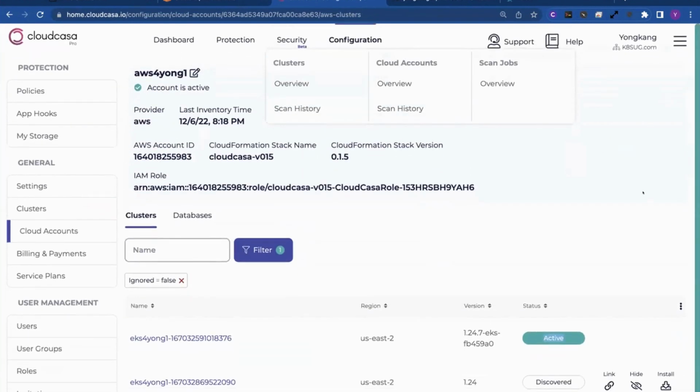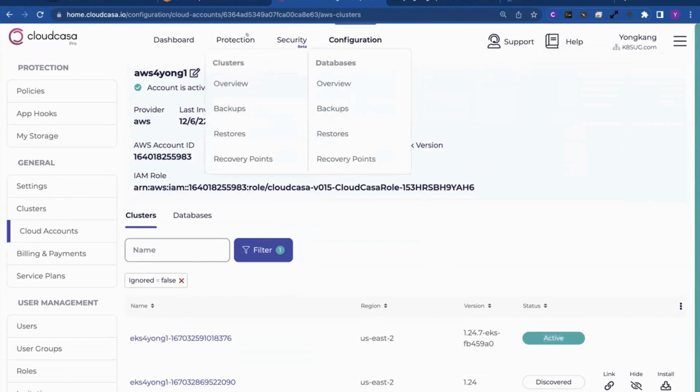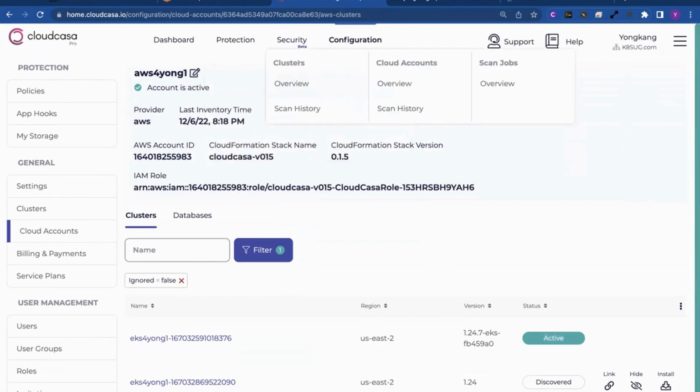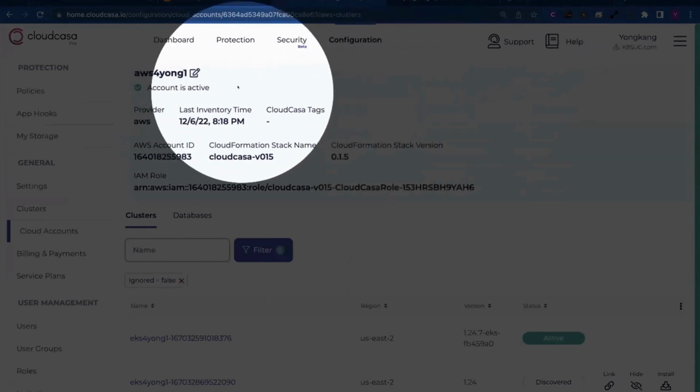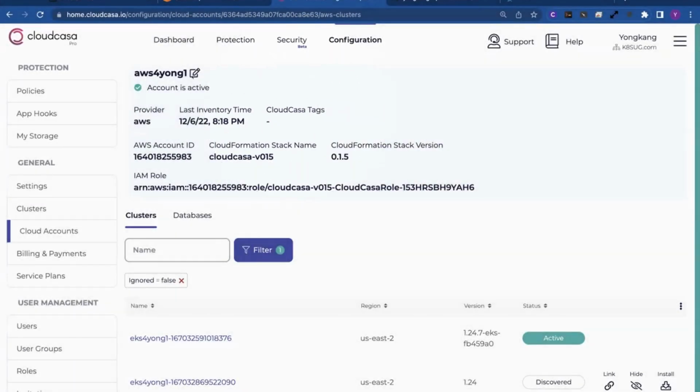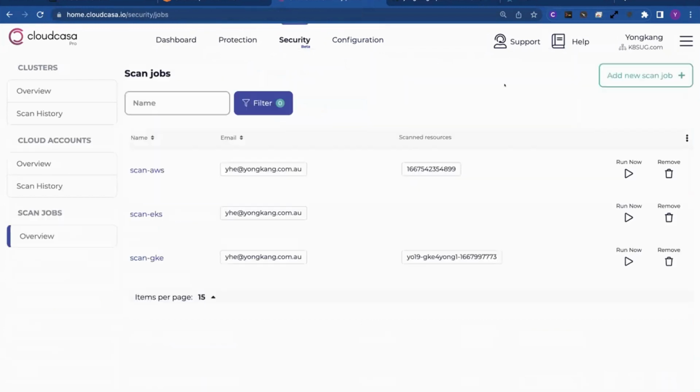It's under the security tab. From under the security tab here, you do scan, the first option. You can scan your cluster. Anyway, let me do this. You can scan your cluster, you can check the scan history, you can scan your cloud account. But how to scan that? You can configure a scan job.